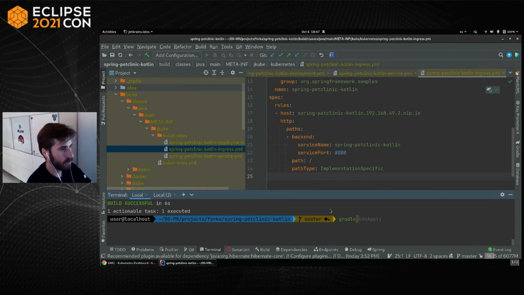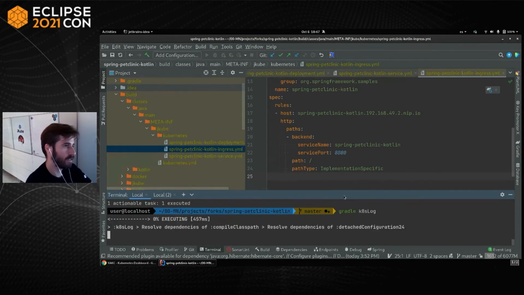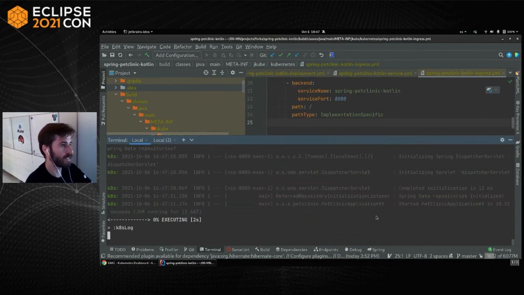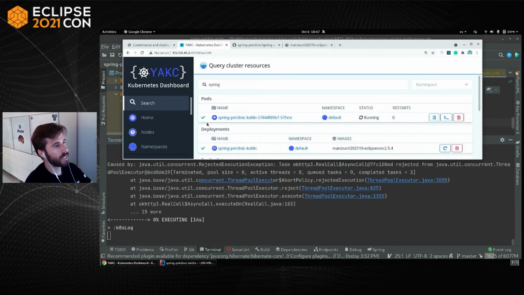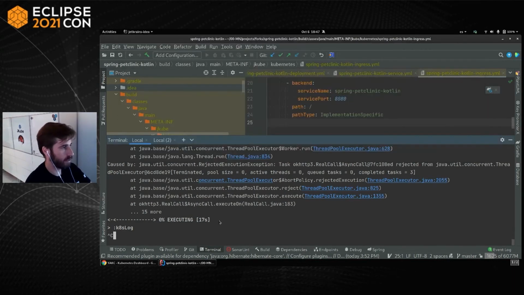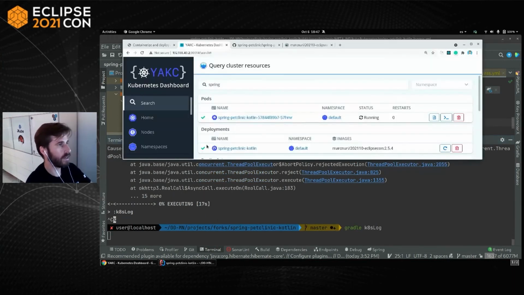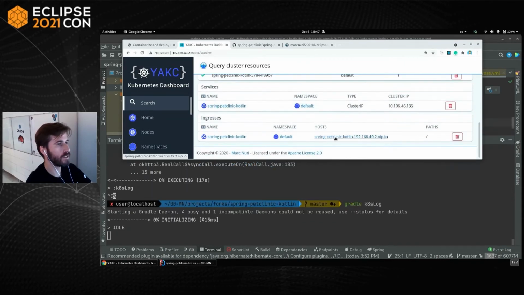In the meantime, we can check the log of the application running in the cluster. This Gradle task, Gradle k8s log, will tail the logs. So it shows you that it started the application, and it should give a further message. Okay, completed initialization. As you see, now the application is marked as ready, and we should be able to check.